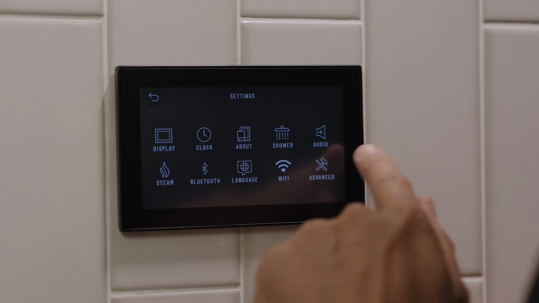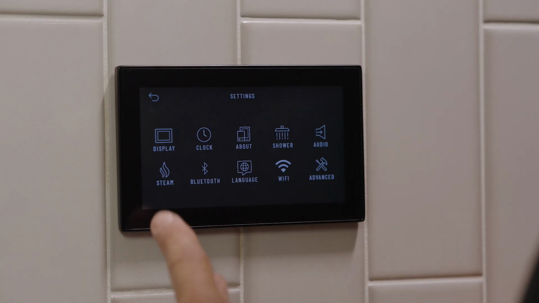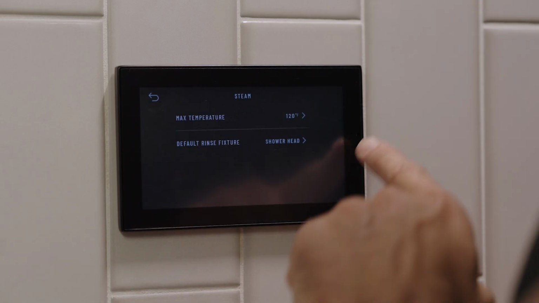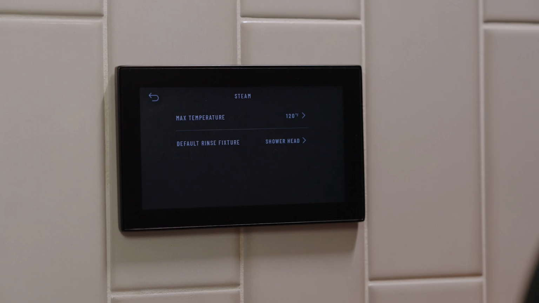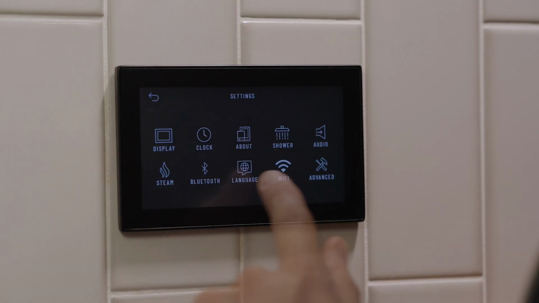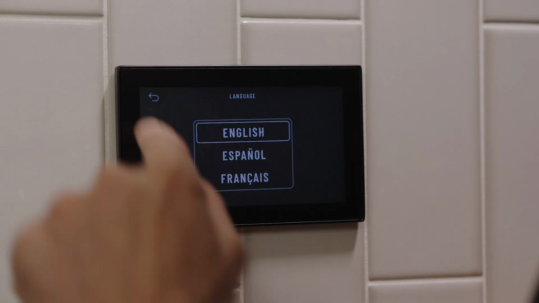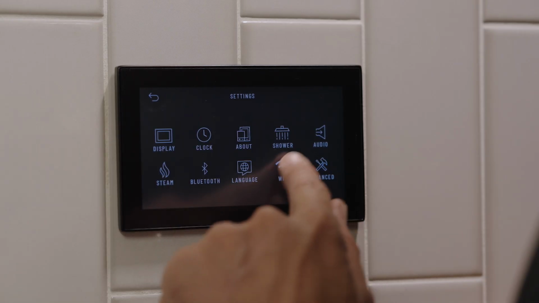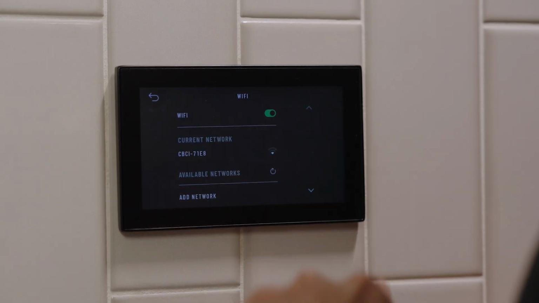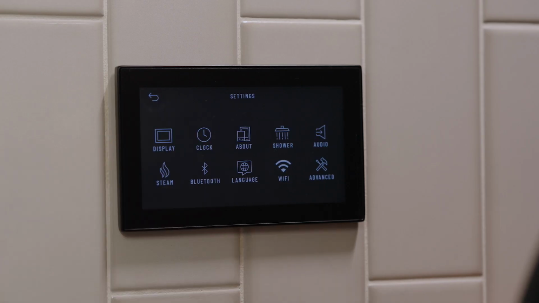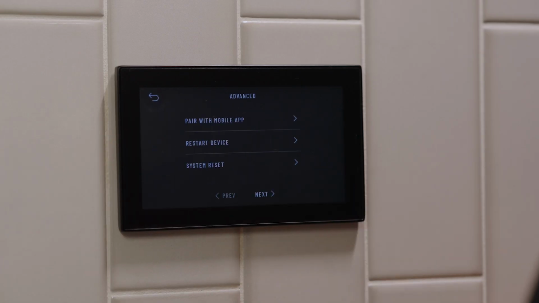Back into settings here, we already ran through our audio settings. Here on Steam, like with shower, I can set my max temperature, and also I can set my default rinse fixture. In the language menu, I can select my preferred language. Also, I have my Wi-Fi options here, where I can connect to my local Wi-Fi network. And then finally, I also have my advanced settings, and here's where I can pair with my DFC at-home app.